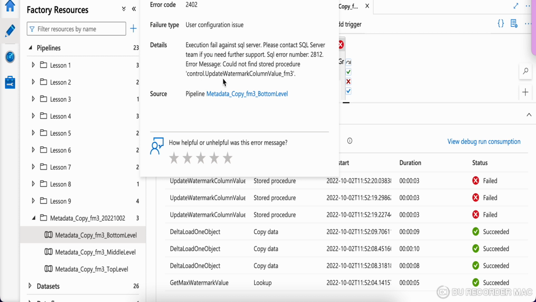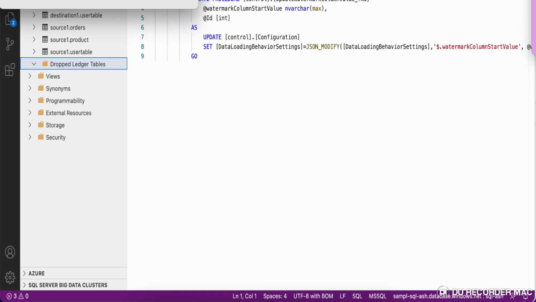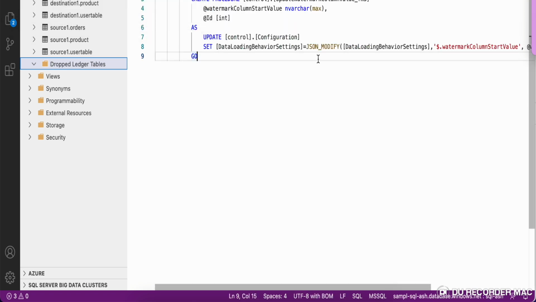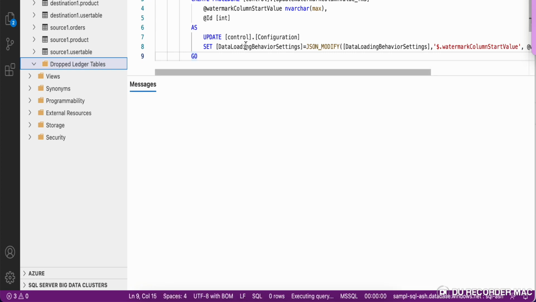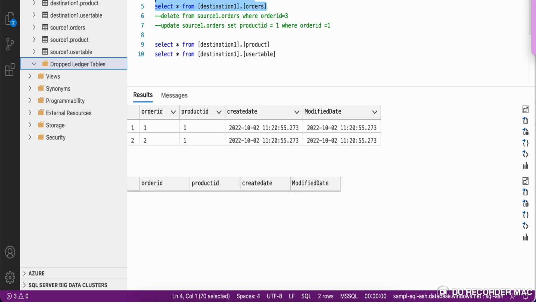Okay, I think what we missed is we should have created the stored procedure as well. That is also one of the scripts which it has downloaded. So let me go ahead and execute that as well. So this is the stored procedure. It's a simple one-liner stored procedure, but it is doing JSON modification. Execution is done.